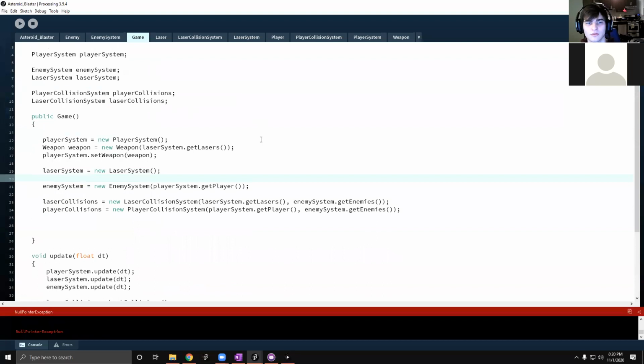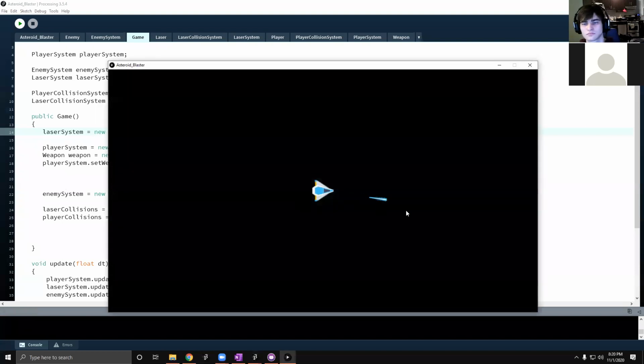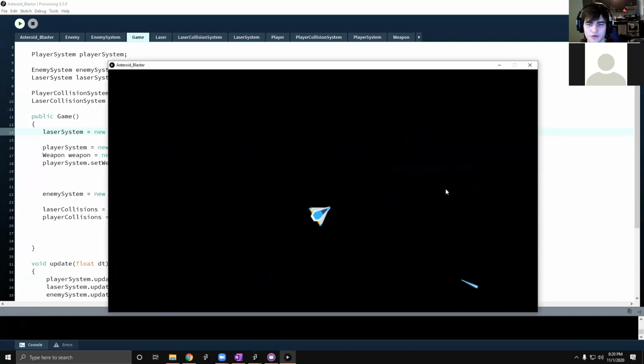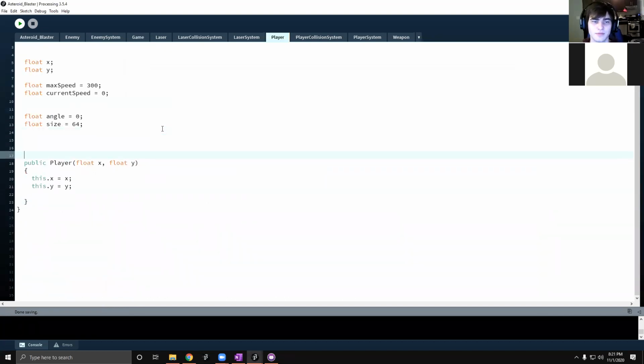Oh, is that wrong? I see. Okay, it's because the lasers haven't been made yet, so we just got to move this up top. There we go. So everything should work now. Now we can shoot our gun, and we should still be able to collide. Let's just test that out. Okay, so we can blow these. We can run into these guys, but they don't kill us quite yet. So that's what we're going to do now. So what we're going to need first is a variable to tell us if the player is alive or not.